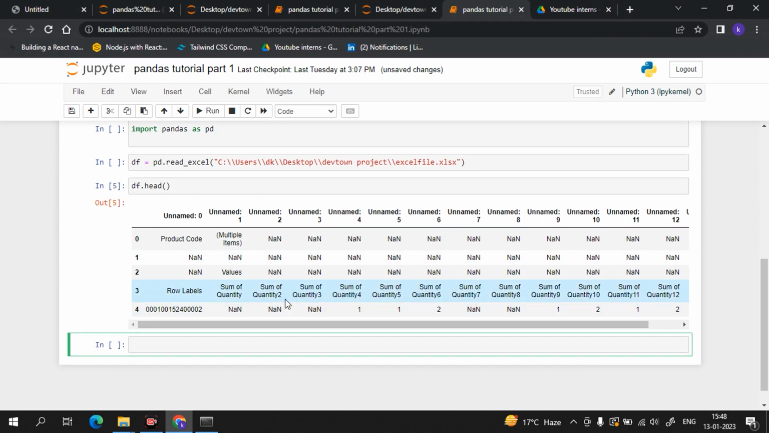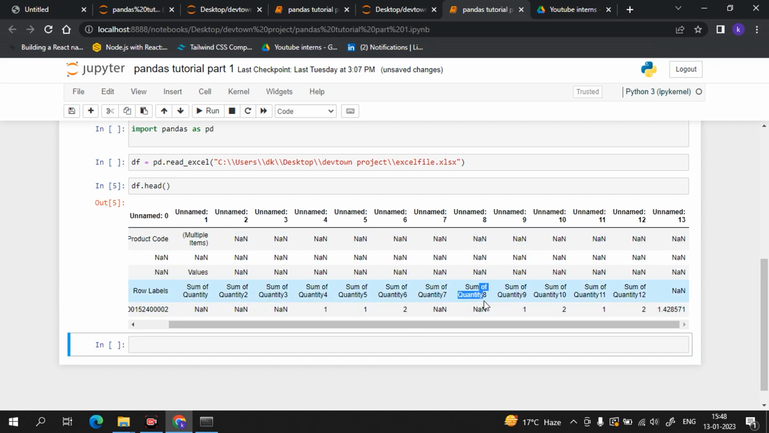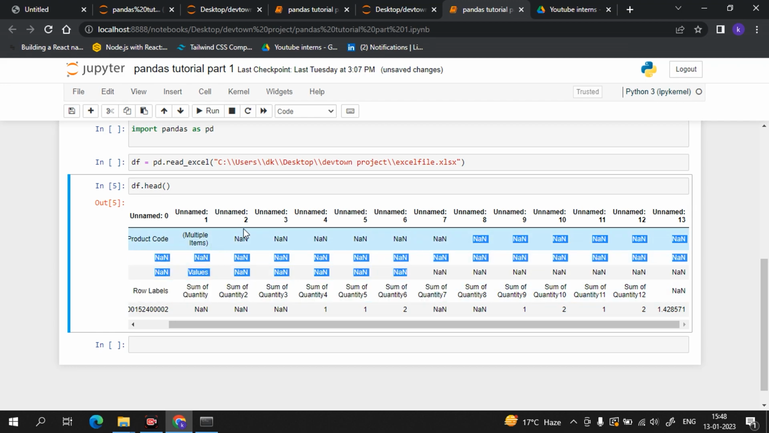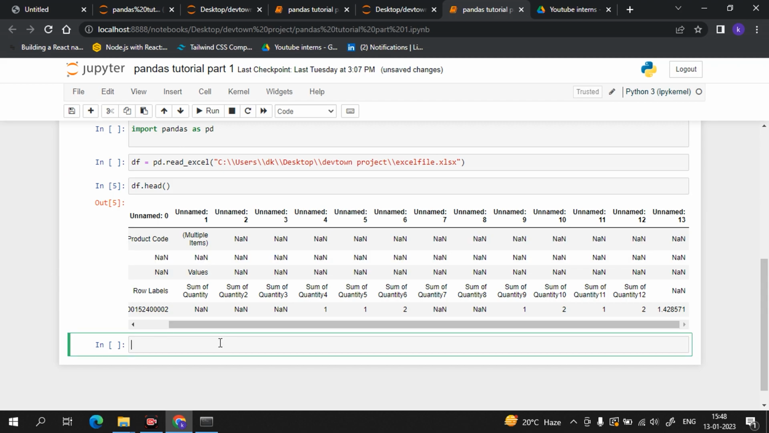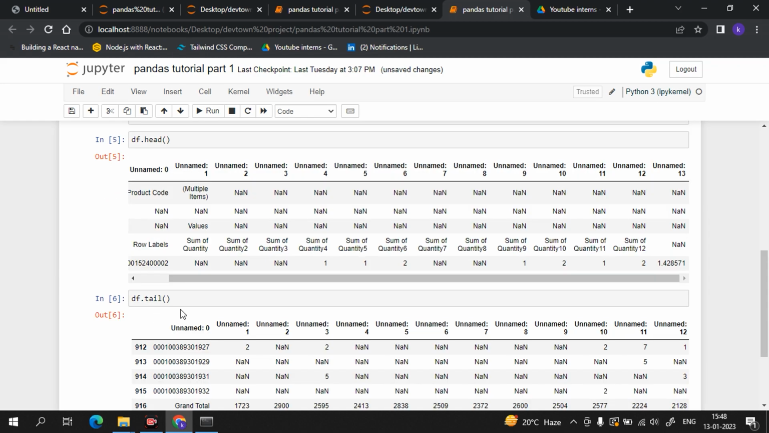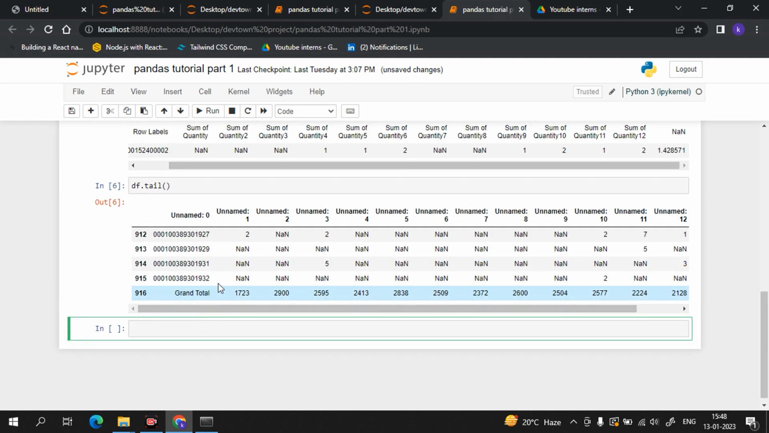See guys, now if we run it, we get the top elements of our Excel file, in which we have the quantity, unnamed, product code, items. And apart from it, we can also get the bottom five rows. For that we have to type tail here. See guys, now I am getting the bottom five rows.